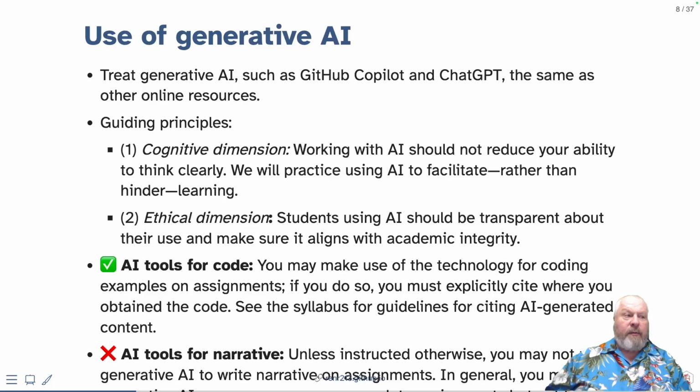The guiding principles I want you to use is that working with AI should not reduce your ability to think clearly. We want to use AI to facilitate rather than hinder learning. And we'll discuss some of the ethical dimensions of AI, and we want to make sure we're transparent about the use of them and make sure it aligns with academic integrity.